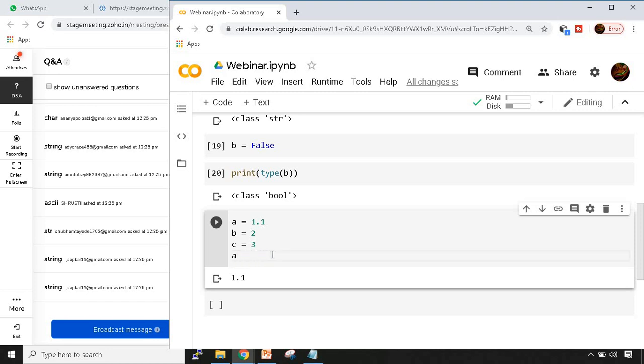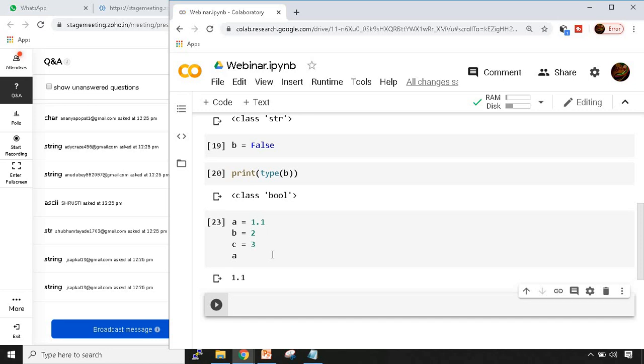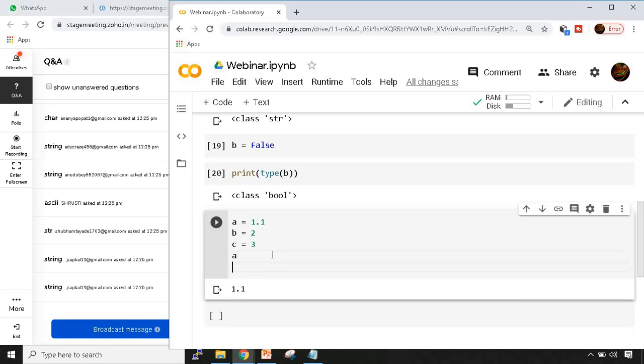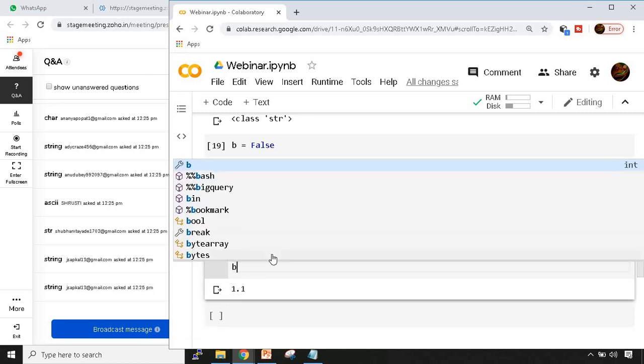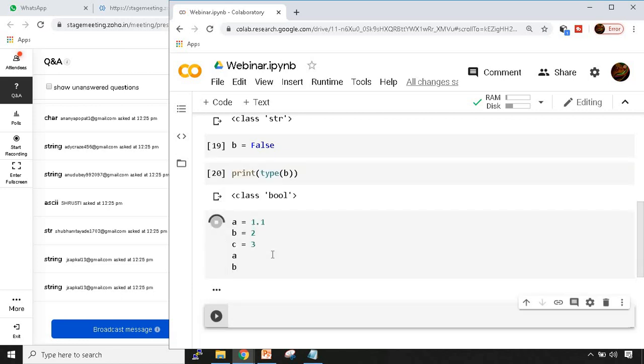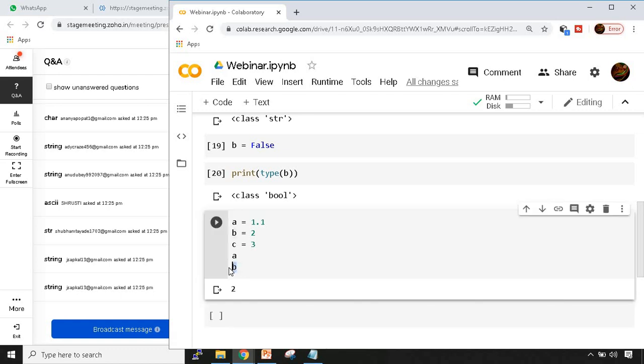Let me write here a and let me run it. Okay, only 1.1 will work. But imagine you want to print b as well. If I write b in the second line, it will print only the value of b, the last line. If you don't write a print statement, only the last value will be considered and it will print what is available in that last variable.